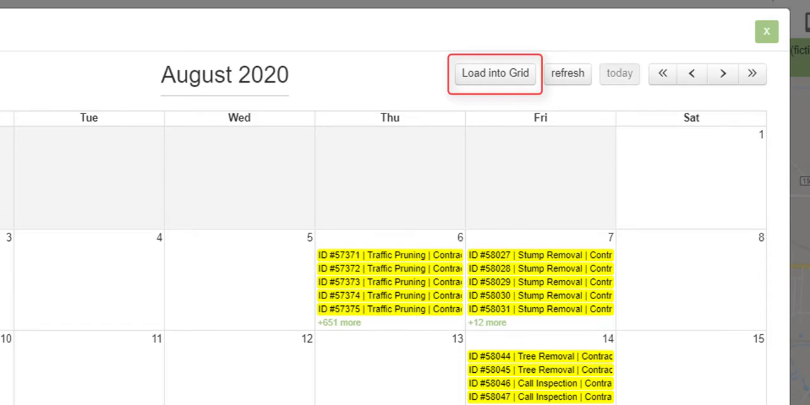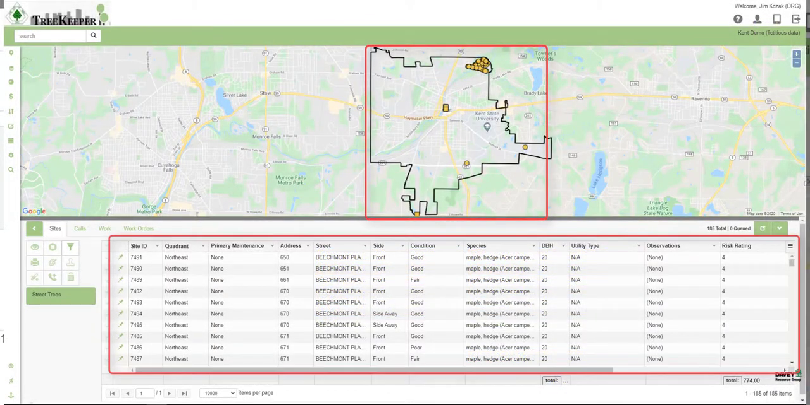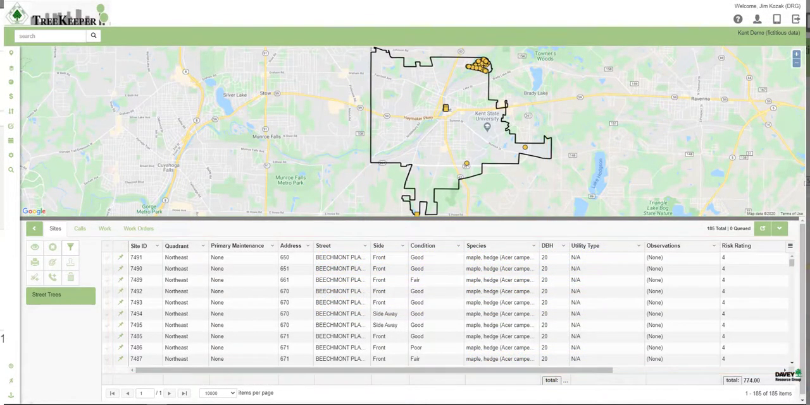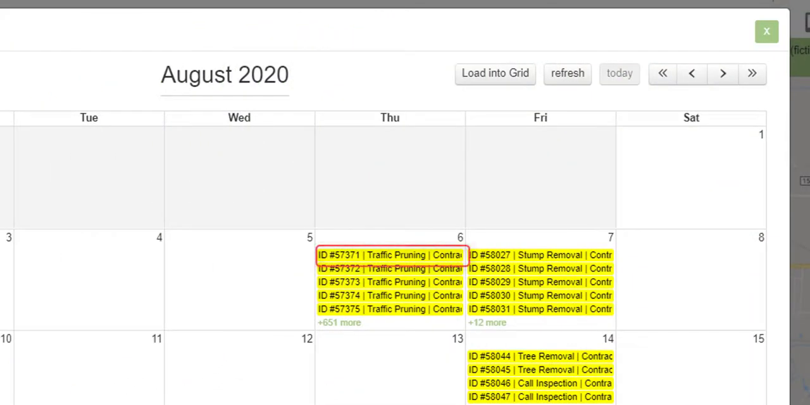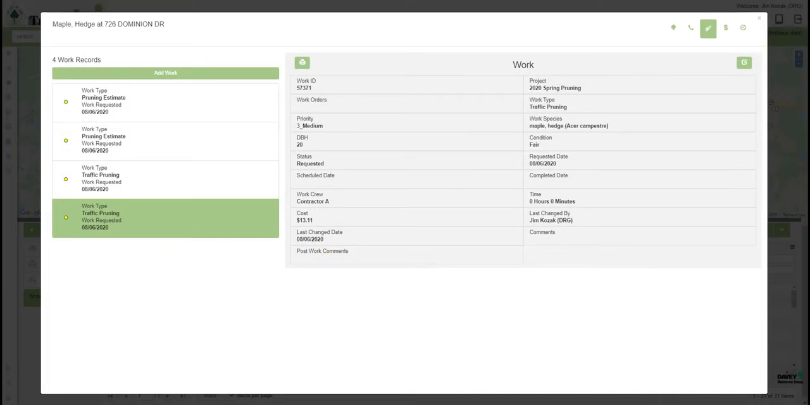Site-related links will populate your map and data grid with the corresponding sites as selected sites, while call and work links open the associated form for viewing the related call and work data.